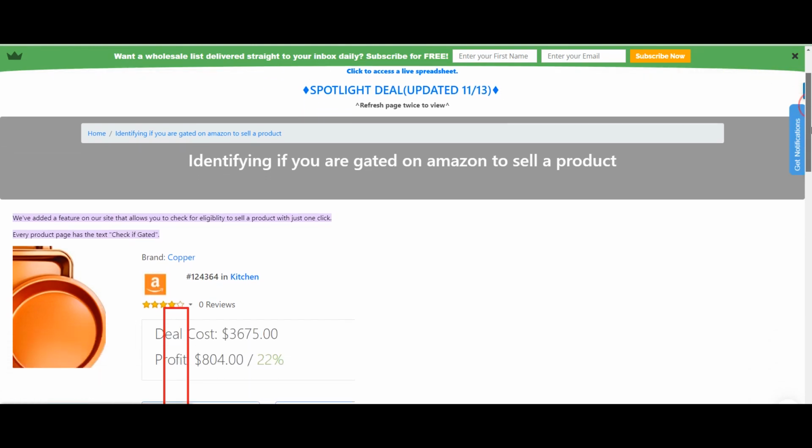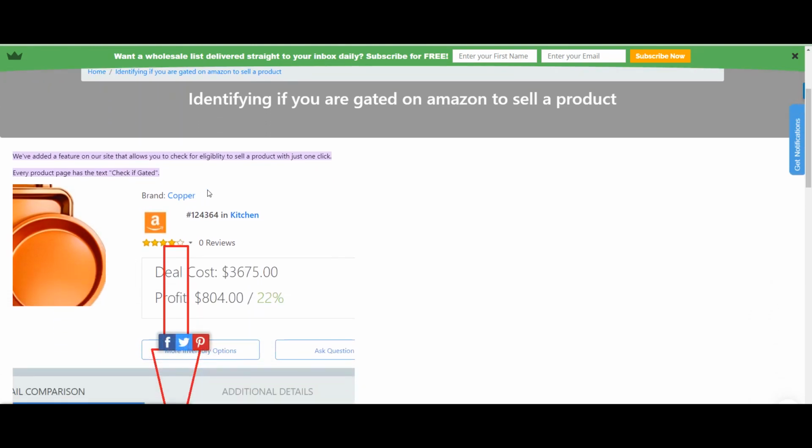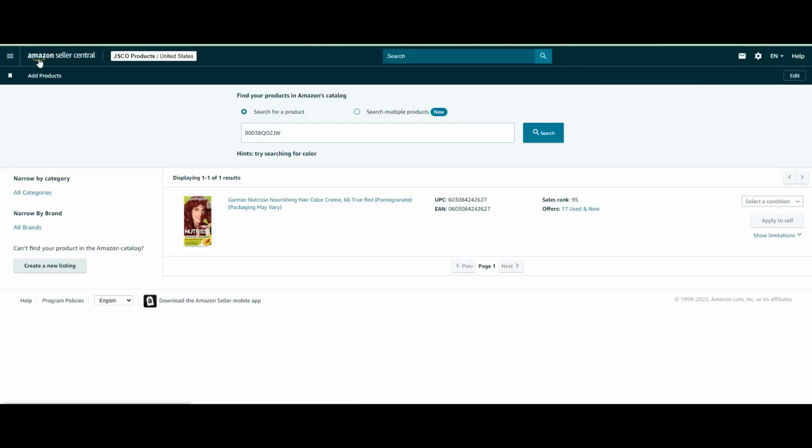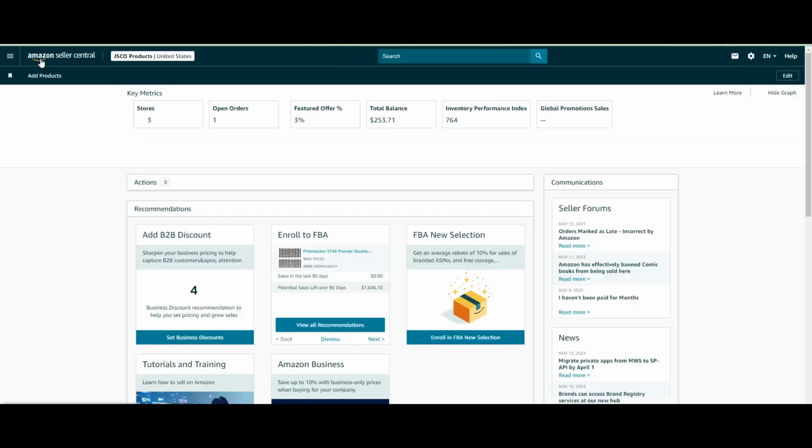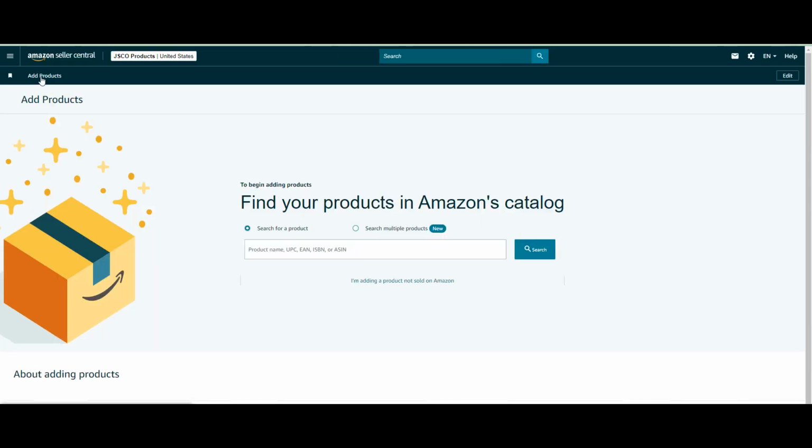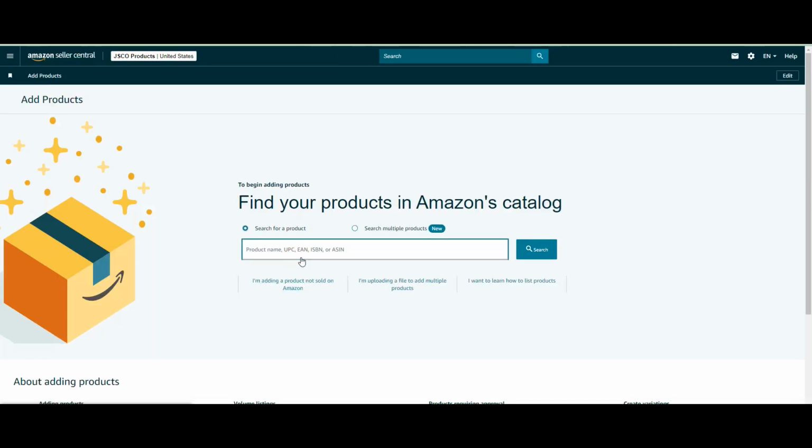So first of all, in order to check any product you want, you can go to Amazon Seller Central, press Add Products, type in the product ASIN or UPC, and press search. So that's one way of doing it on your own.